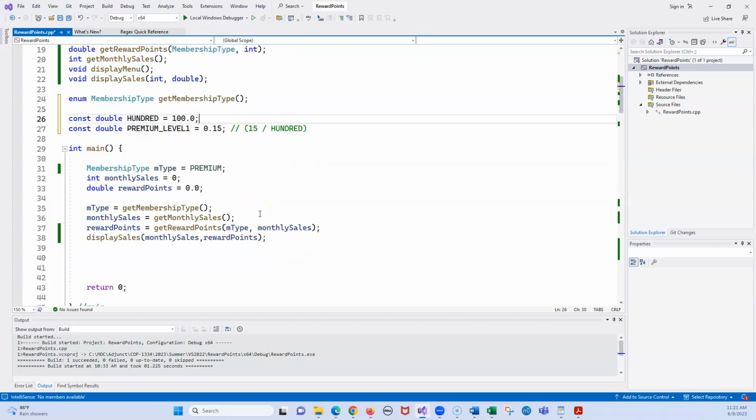So remember I said that when you're writing a program, you basically just want to have a whole bunch of functions in main and some declarations as well. So we're getting the membership type. We're getting the monthly sales. We're getting the reward points, which really probably should be calculate reward points. And then we're displaying them. So let's go to get membership type.